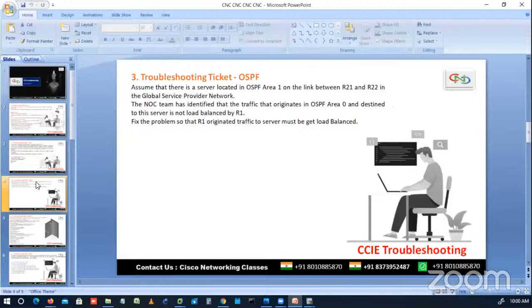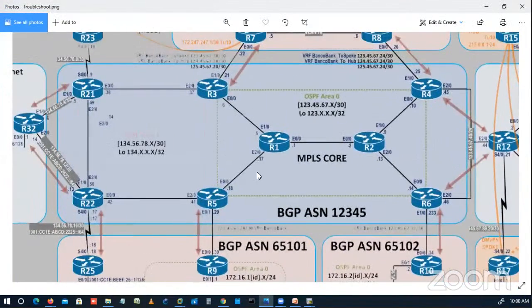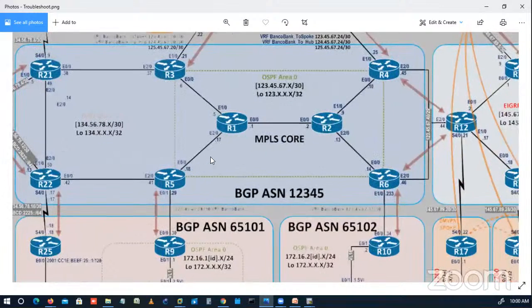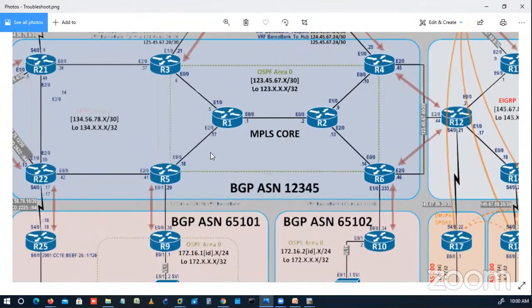Okay, so the next ticket is related to OSPF. Assume that there is a server located in OSPF area 1 on the link between R21 and R22 in the global service provider network. Okay, so let me show you this design, the OSPF design. So we have this OSPF design here. We have R21, R22, R3, R5, and R1. So these 5 devices are part of the design.